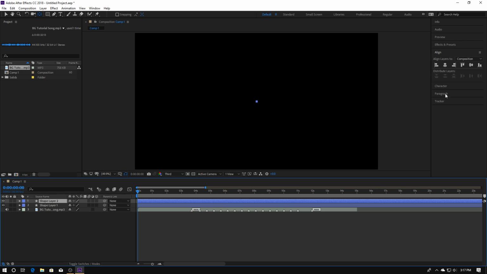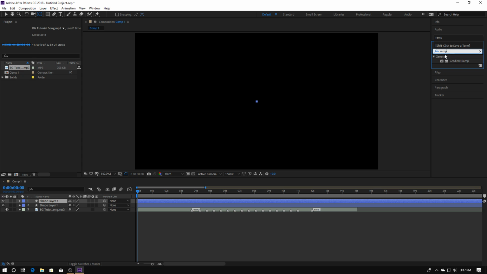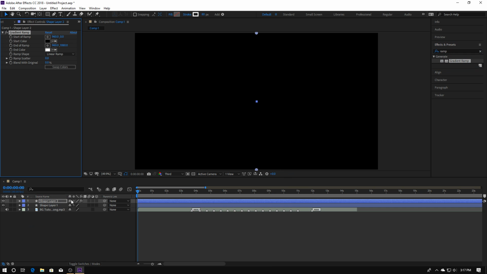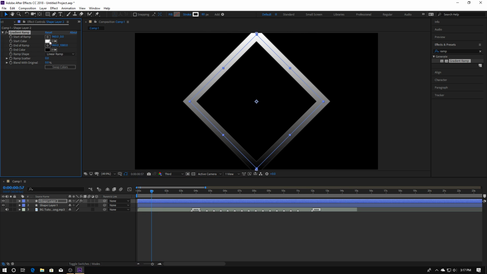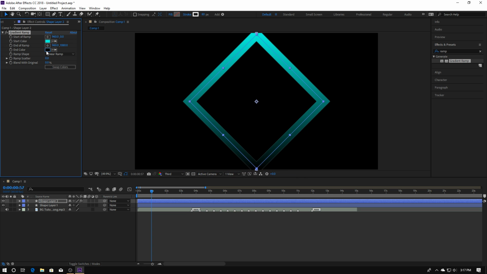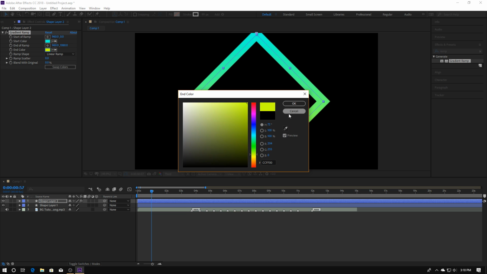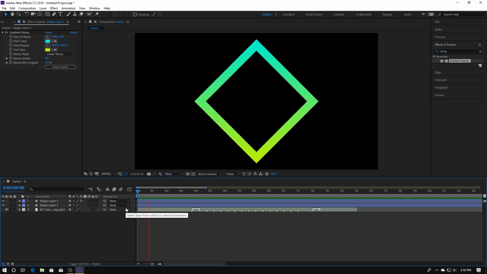Then you want to go to the Effects and Presets. Search up an effect called ramp. It's called gradient ramp, but ramp will do just fine. Slap that on layer number 2. And then you can change the colors. So for us, we're going to go with a blue to a green, yellowish fade, like that, because that looks kind of cool. And that's what we got. So now if you play it, it looks like that.